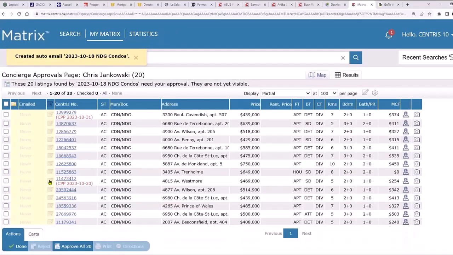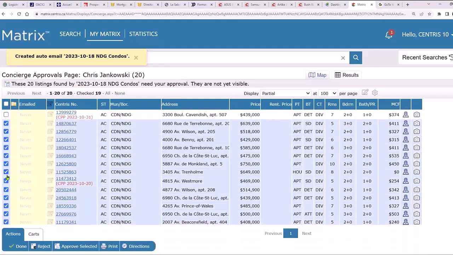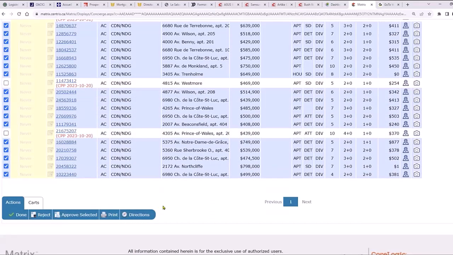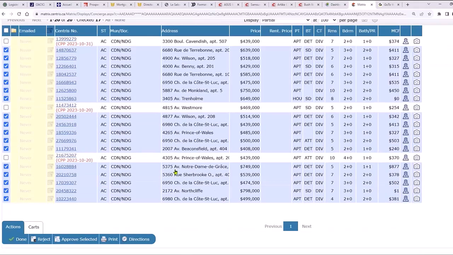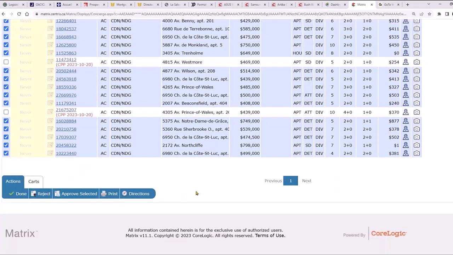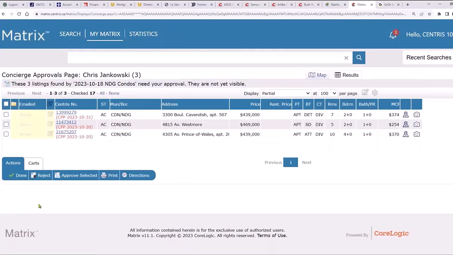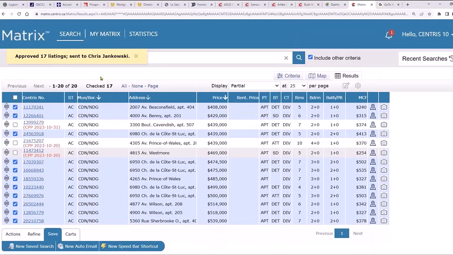Click. And as I said, I don't want this one, I don't want this one, and I don't want this one, the ones with offers. So I clicked here to select them all, and then I unchecked the ones that I didn't want to show. You can also do more pruning than that, depending on you and your client's needs, right? And approve selected. Well, we're done. And approved 17 listings sent to Chris Jankowski. Right? So let's see.